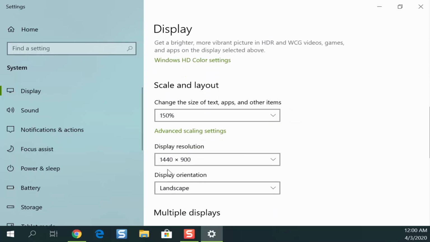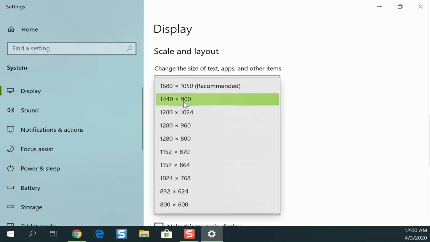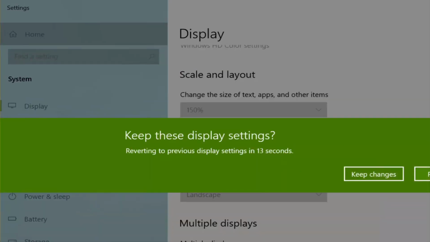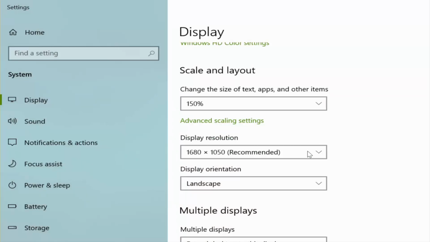Here you will have the display resolution settings available once you have updated the drivers, or installed them if they are missing. Next we'll click, and here we will select the recommended setting, 1680 by 1050, and you will be asked to keep the changes. I will just go ahead and click Keep Changes.